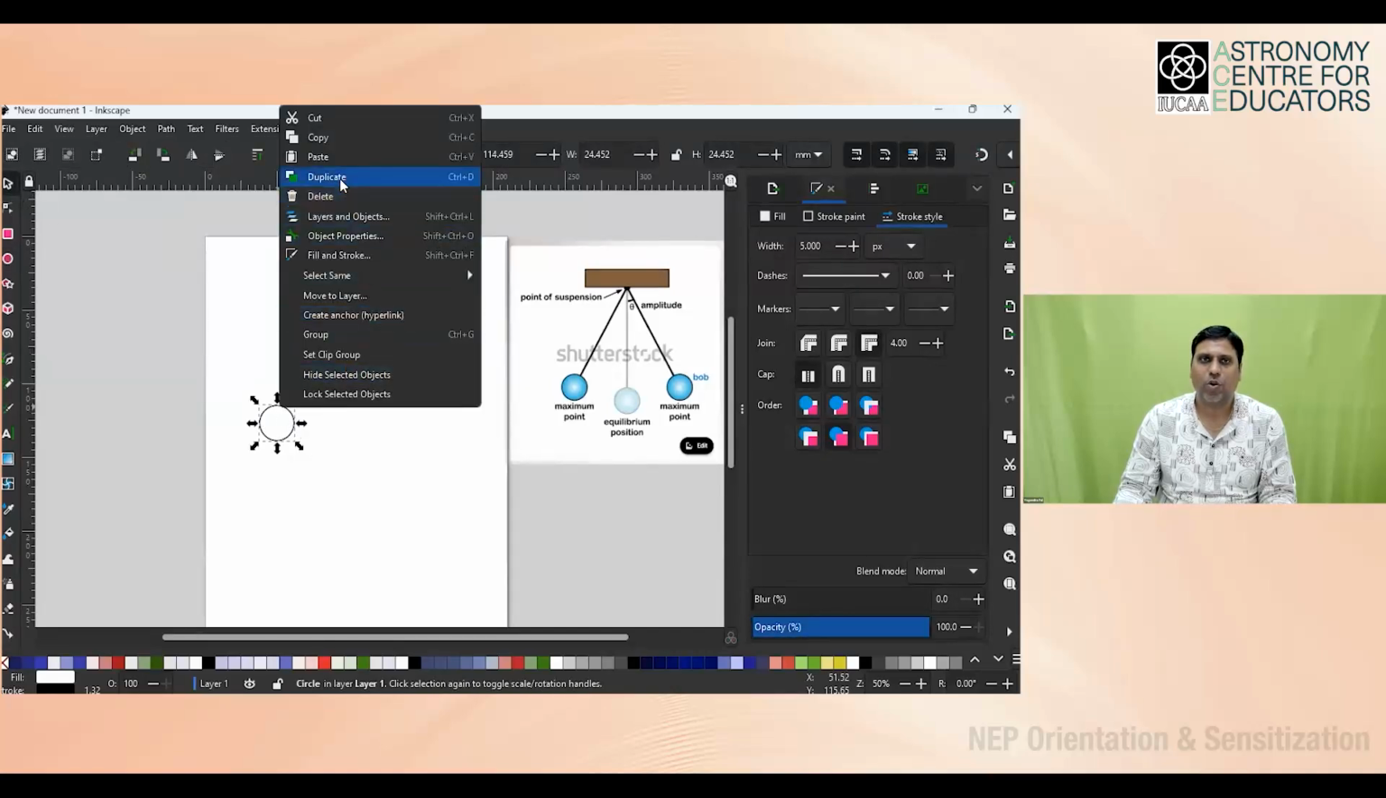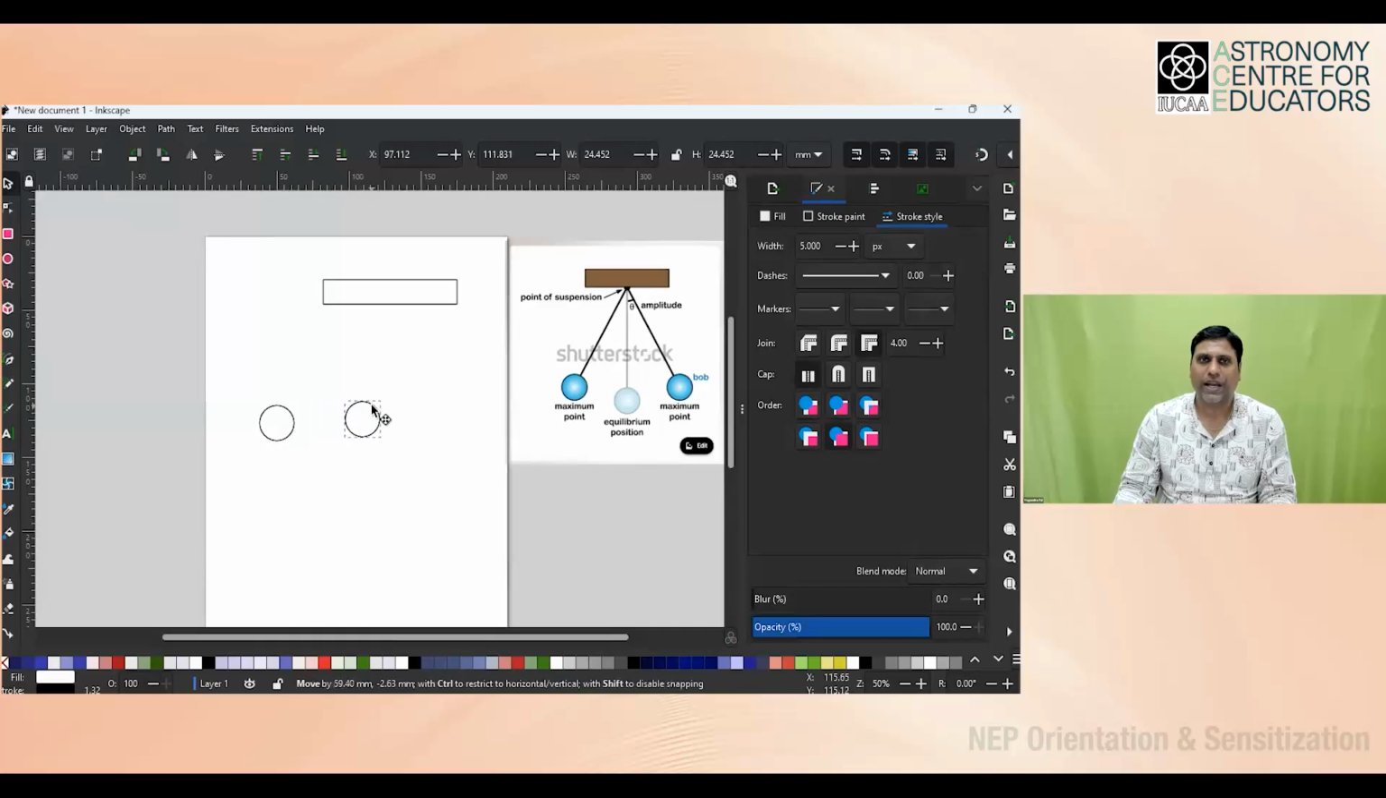Now I am simply duplicating it. Right click, duplicate. So it's duplicated. Right click, duplicate. Again duplicated. So I now have three. I want one to be placed here, the second to be placed here, and the third to be placed here.